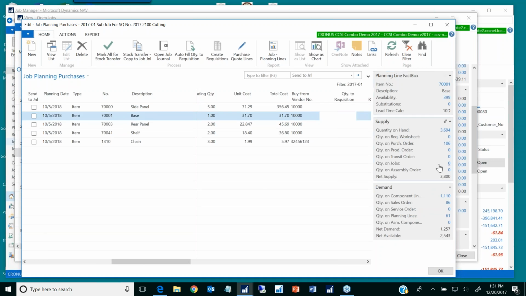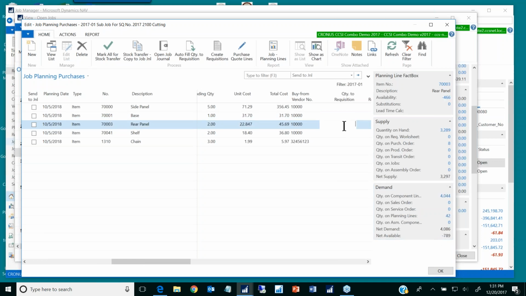What do I have on hand? What do I have on order? Net available. Man, I've got lots on hand, so I don't need to buy that. So I go to the rear panel, boom, boom, boom, boom. Oh, in this case, I do need to buy it because look, there's already some quantity on component lines. The guys in manufacturing are using it. So they've got demand for that item, which is going to outstrip what I have available. So my net available is going to go negative.